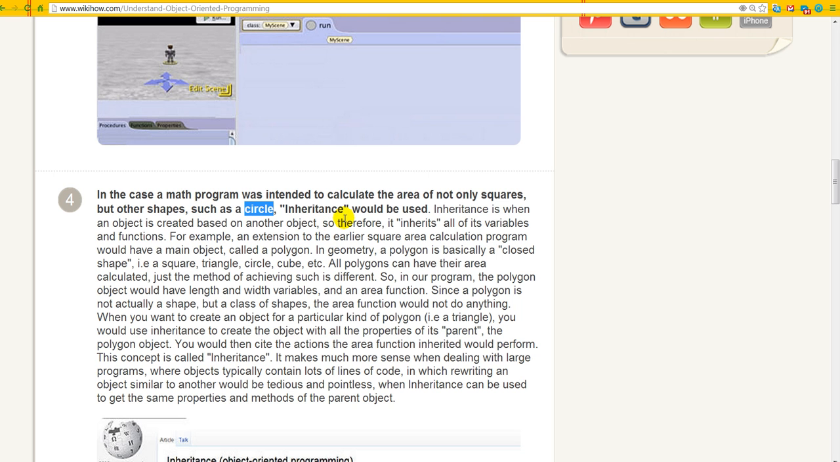They say inheritance would be used. Inheritance is when an object is created based on another object. Actually this is backwards, because first we would create a general object, and then we would create a square and say the square inherits some of the properties of the general object. So now they're going backwards. They're saying, let's talk about the general object. I already talked about the square. So in terms of what I was saying before about buttons, we'd have a general button, and then triangular buttons would inherit the... what do they say?